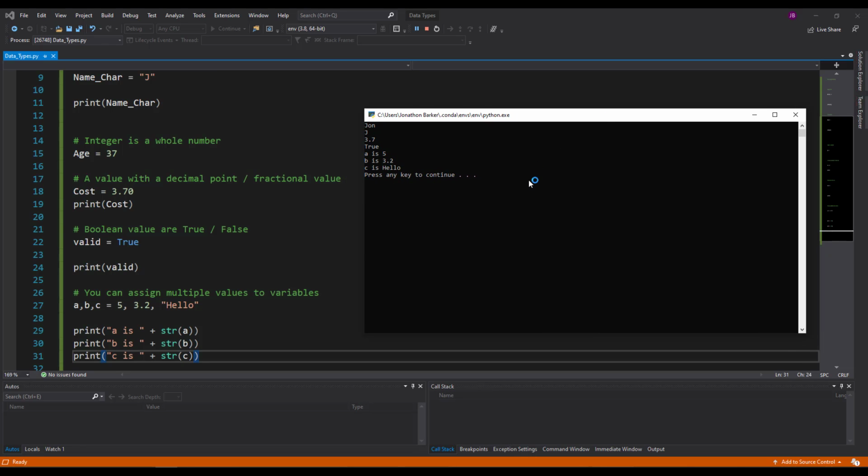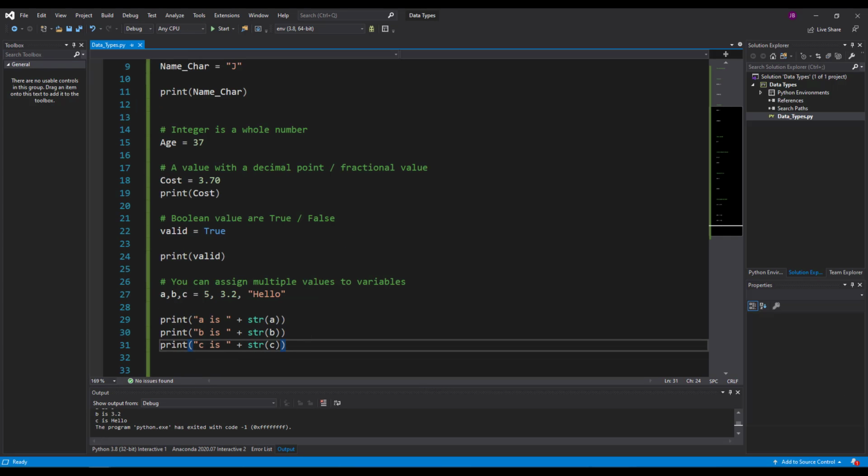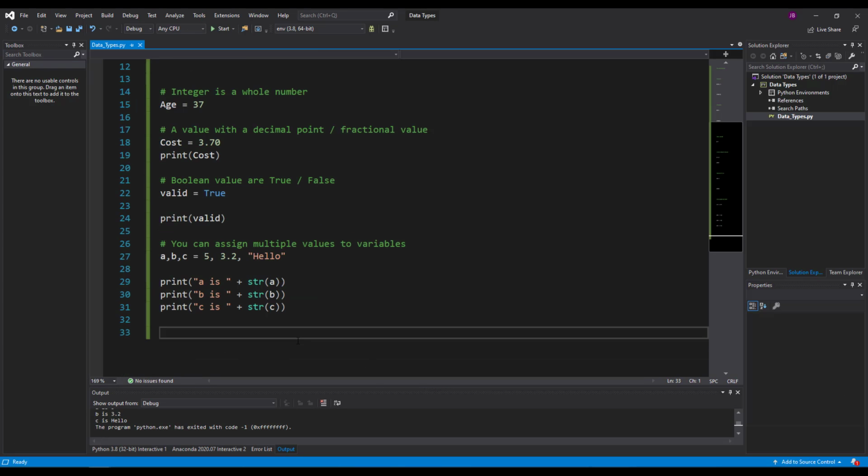I click start at the top or press F5 and I get A is 5, B is 3.2 and C is hello. And that's because A holds 5, B holds 3.2 and C holds hello. Perfect. So we can do multiple assignment on one line.